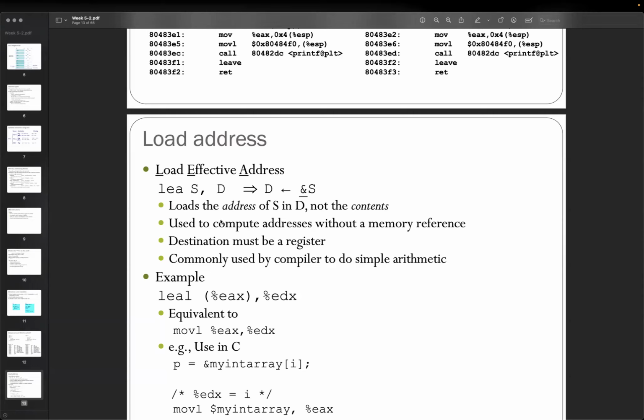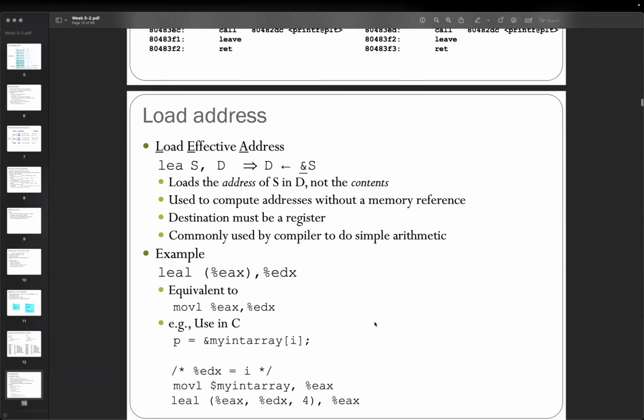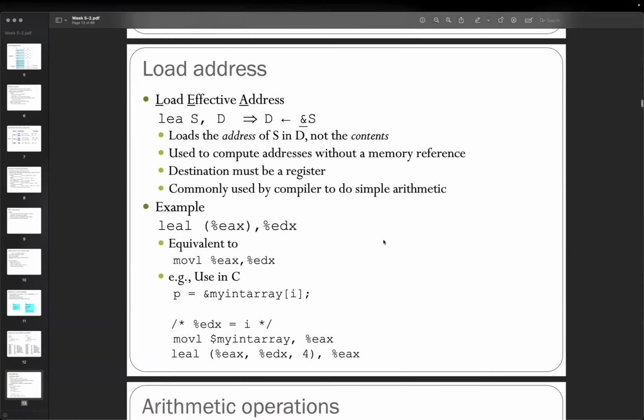So here we need to be careful. And commonly the compiler uses this to do some simple arithmetic calculation. So for the leaf, L will be represented as long. So we move the address of this from the register and then put it to the X. So it is kind of equivalent.